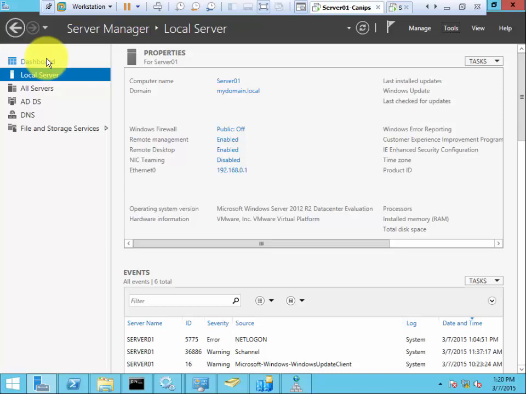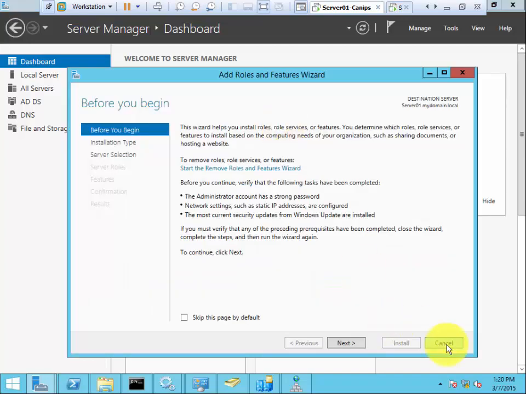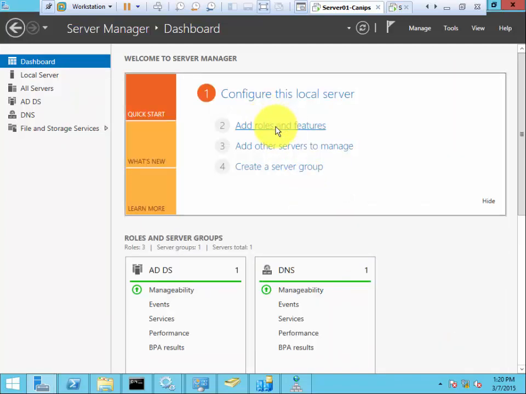Server 2 will be our testing client or testing server, right? So let's install the role DHCP. Where do we go now? Server 1. Where? See, I wanted to catch you. Dashboard. Dashboard has add roles and features. Add another server. Exactly. Add other servers. Okay, cancel out what? No, add roles and features. So add roles and features.